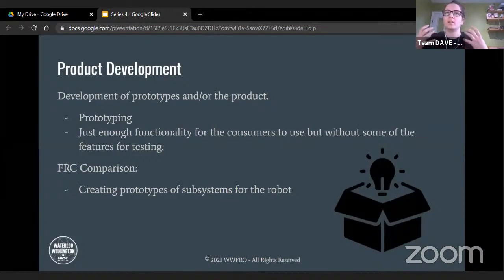So this is actually the most important part. It's the development of prototypes and/or the product. So it's prototyping. It's creating just enough functionality for the consumers to use without some of the features for testing. So when it comes to your product development in that initial stage, you're not going to create the full end product. You want to think about video games that have beta testers.